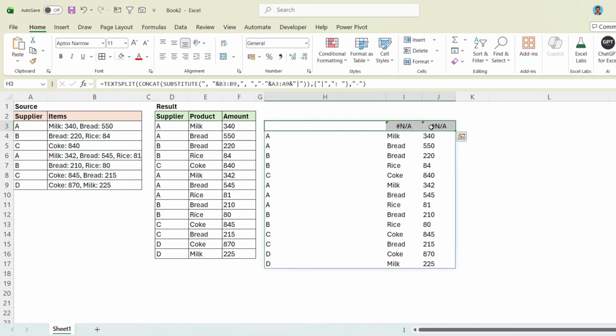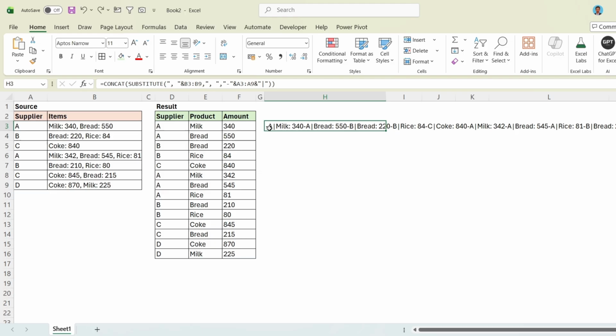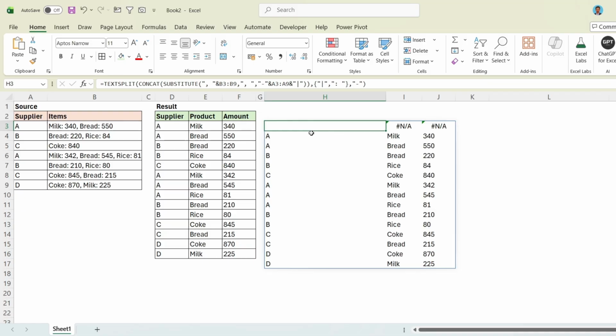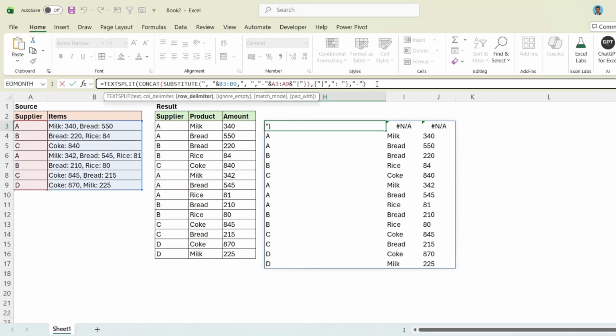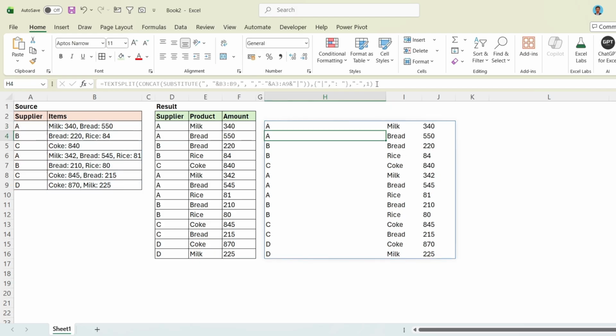There is a blank row at the top of the table. Here at the beginning of the text, we do have this hyphen, which is our row delimiter. That's what creates a blank row at the top. No issue, we can get rid of this blank row. For that, I will use the fourth argument in the TEXTSPLIT function, which is ignore empty. If I place 1, this will ignore empty cells. This is our expected result.